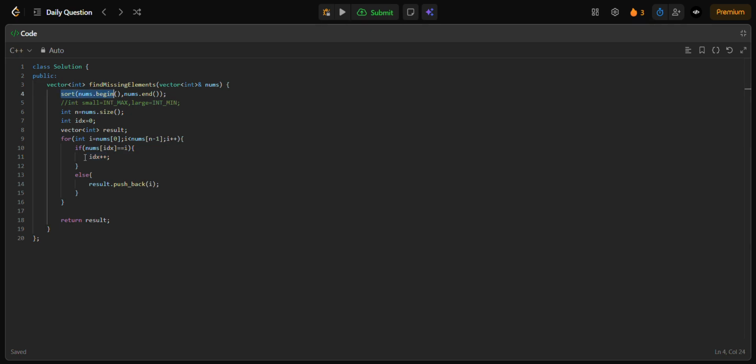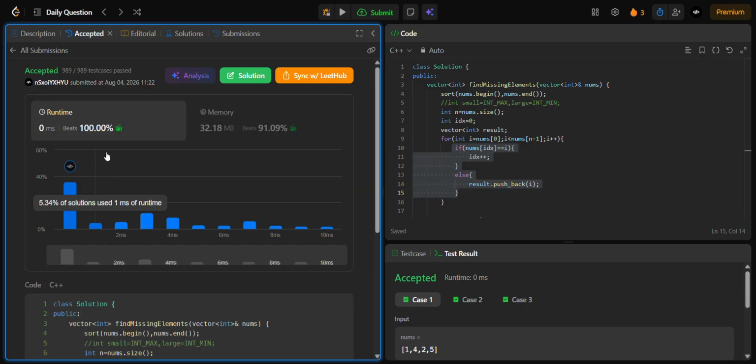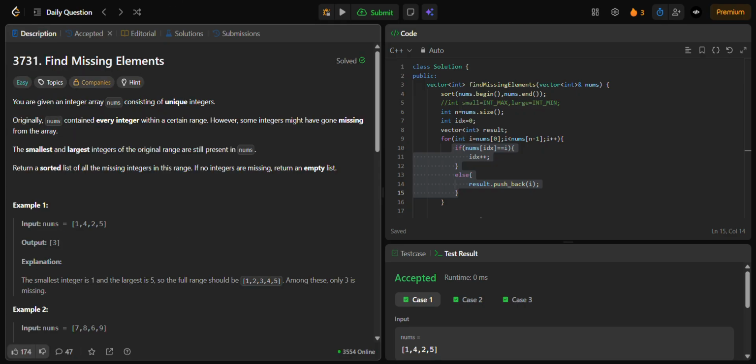And here I have used sort, because this logic will work only on a sorted array, that is, when we sort that particular array in increasing order. So that was the whole video. Let me show you, this has beaten 100%, so there is not any problem with this solution.